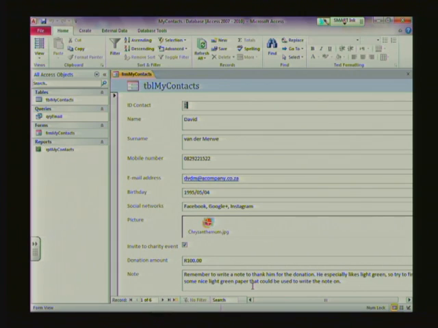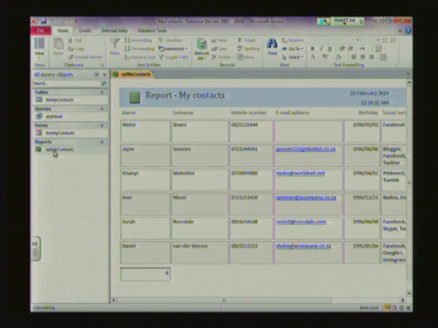The last object we're going to look at is called the report. Now, the report is usually used to print out information, to put it into a nice format that can be printed as a hard copy. Let's look at the example in this database. So this report shows the name, surname, mobile number, email address, birthday, social networks, etc. All the information that was contained in the database table.